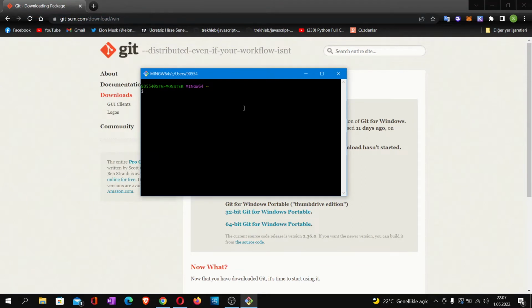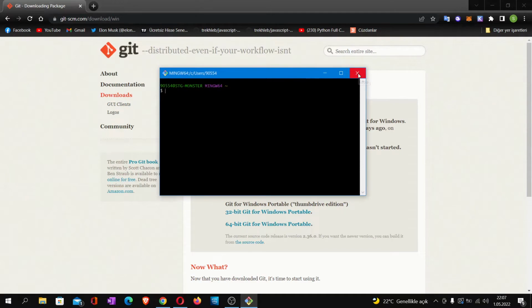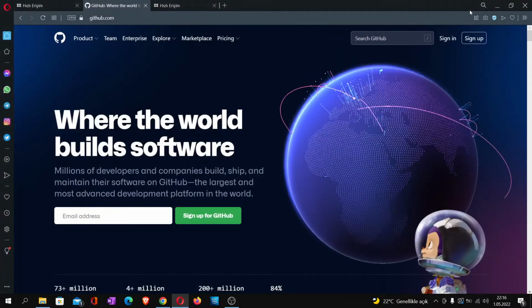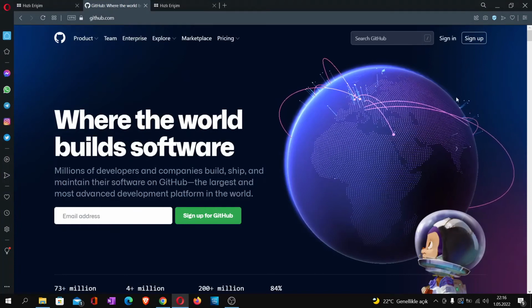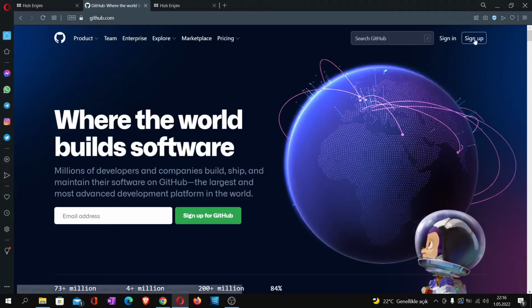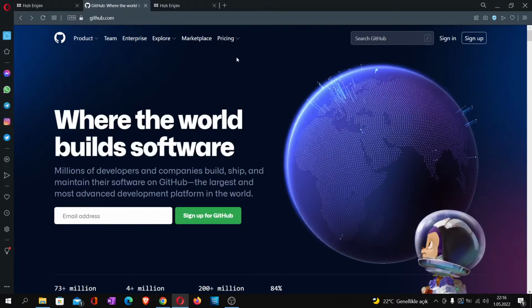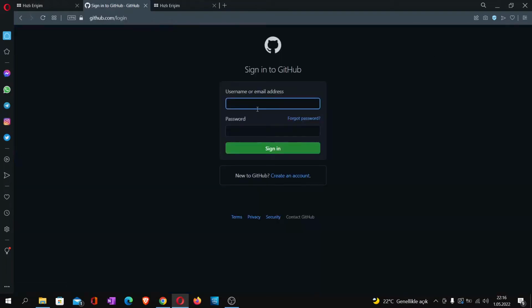But now I will first introduce GitHub. To enter GitHub, you need to register first. But I have an account, so I can log in.